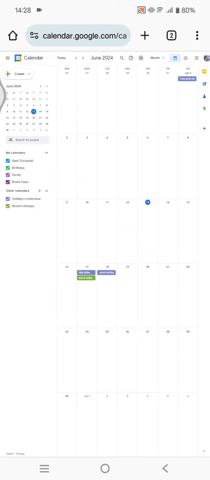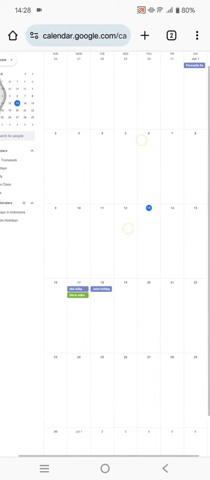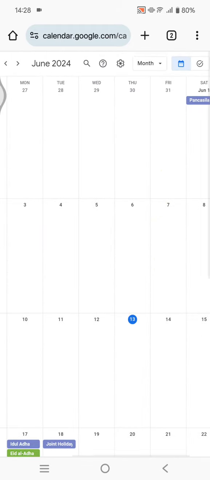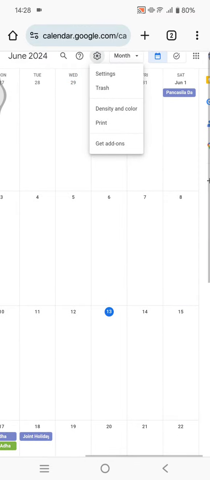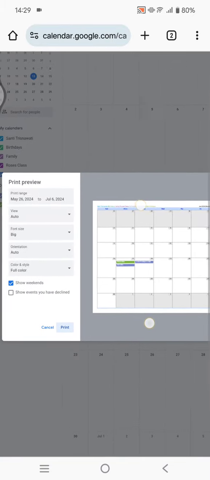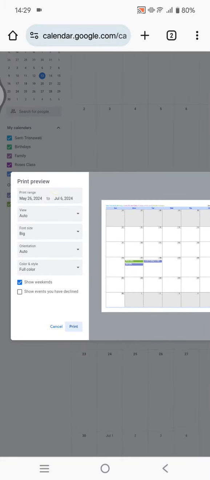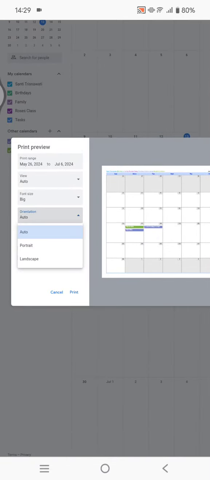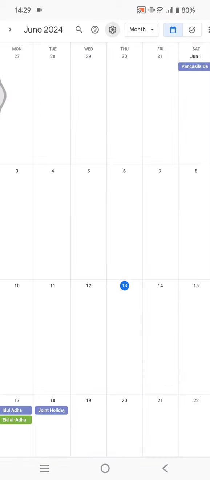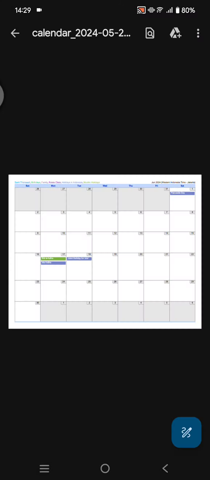Okay, so after you enable the desktop side, if you want to directly print your calendar, I'm going to zoom it in first, click on the settings here, the gear icon, and there will be the print options. So here is the print preview. You can just select the print range, the view, the font size, and you can select the orientation. And if you're done, you can just click on print and then just select the printer device in here.